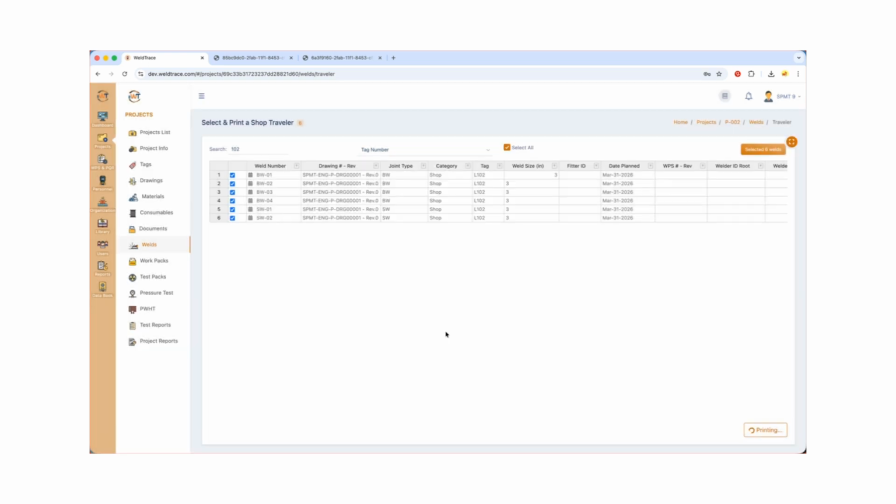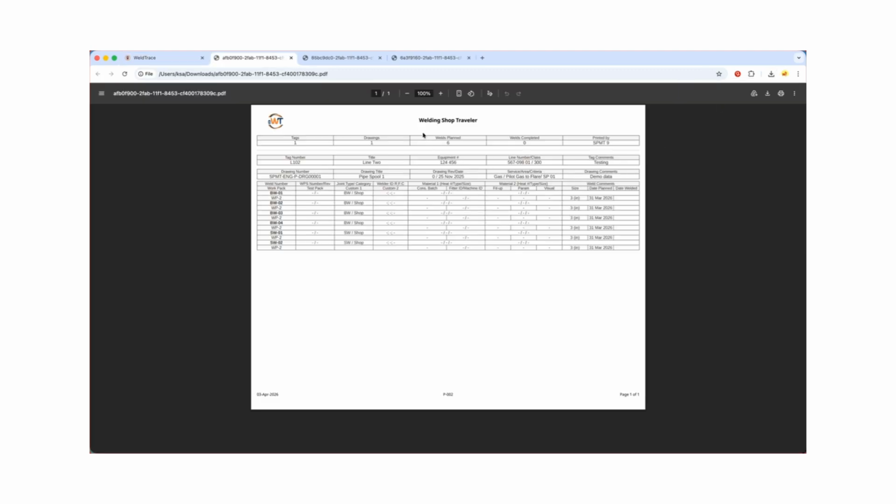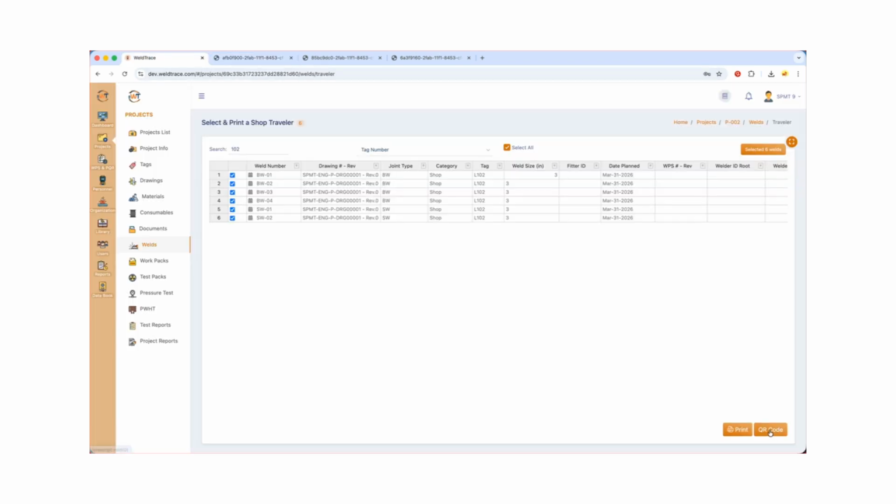The resulting welding shop traveler will display the selected welds alongside key execution details. The welding shop traveler includes the WPS number, joint type, material, and plan dates. If you need to generate QR codes for the selected welds, continue to the next step. To generate QR code labels for the selected welds, click here to create them.